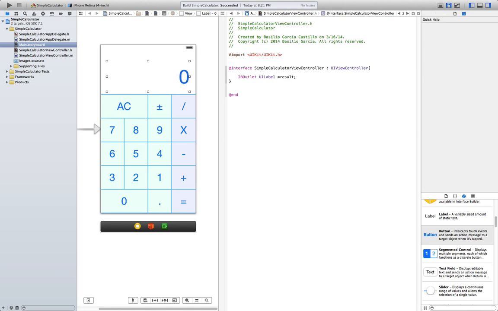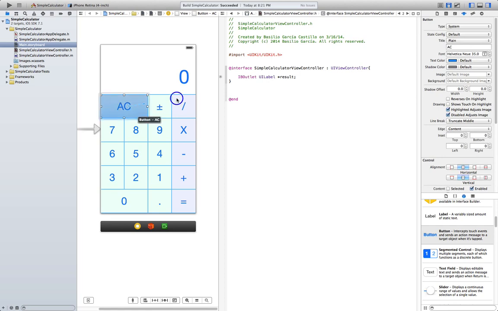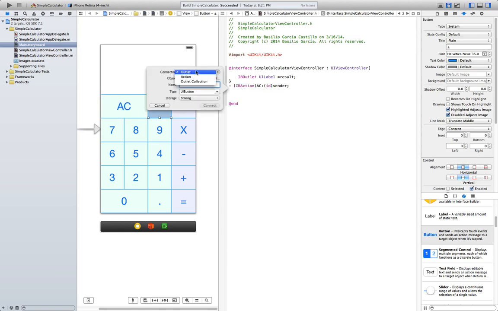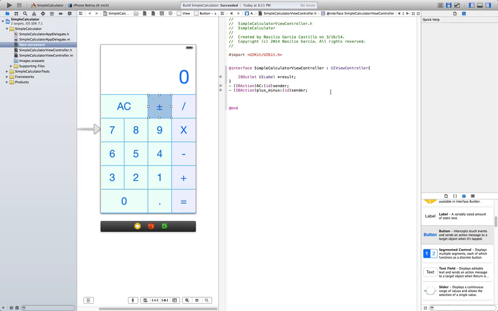And then let's make the buttons. AC, click, control drag, it's going to be an IB action. Call it AC. Now the plus minus. It's going to be an IB action. Plus minus. And it's going to be just the same process, so I'm going to speed this up a little.